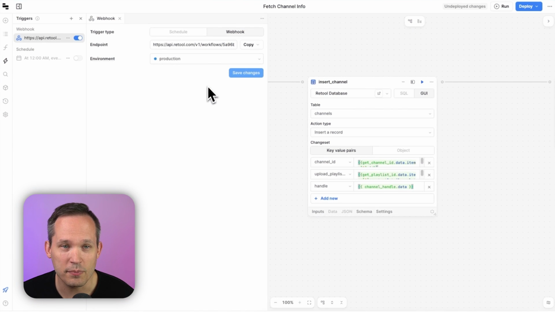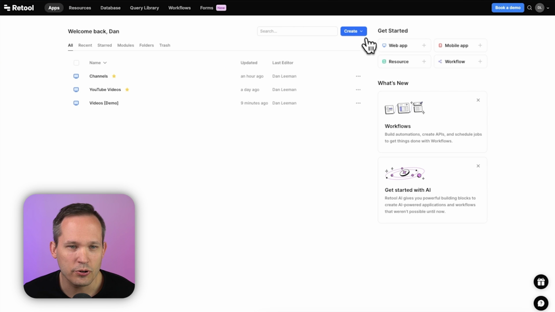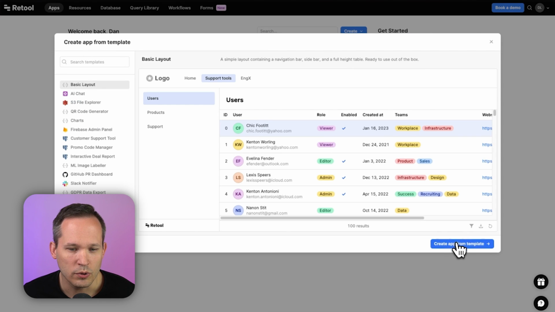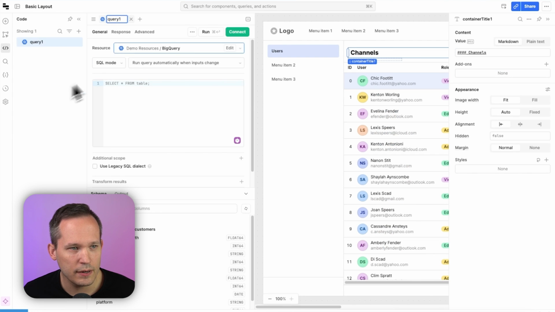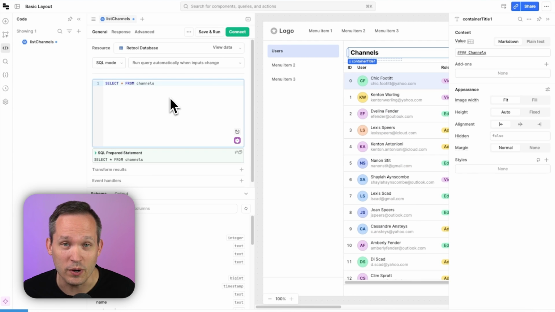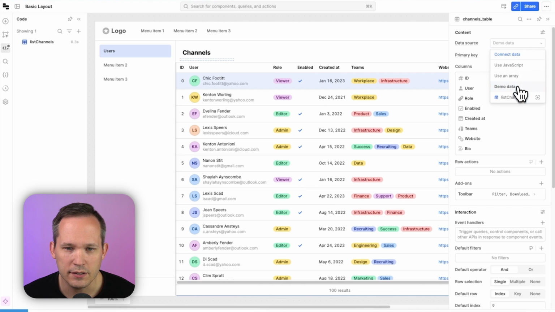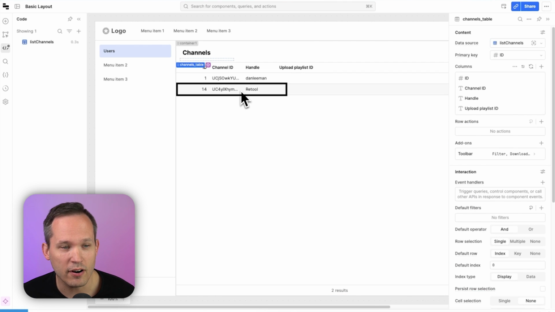So to trigger this from the front end, we're going to want to copy the URL of our webhook. Let's create a new app, again from template. We'll use the same template. This time we'll label it channels. We'll create a resource query. Now, because we're repeating ourselves here, what we should do is actually put this in our query library, but just to get the job done, we'll create this new query. We'll map that data to our table, and now you can see we have our list of channels.